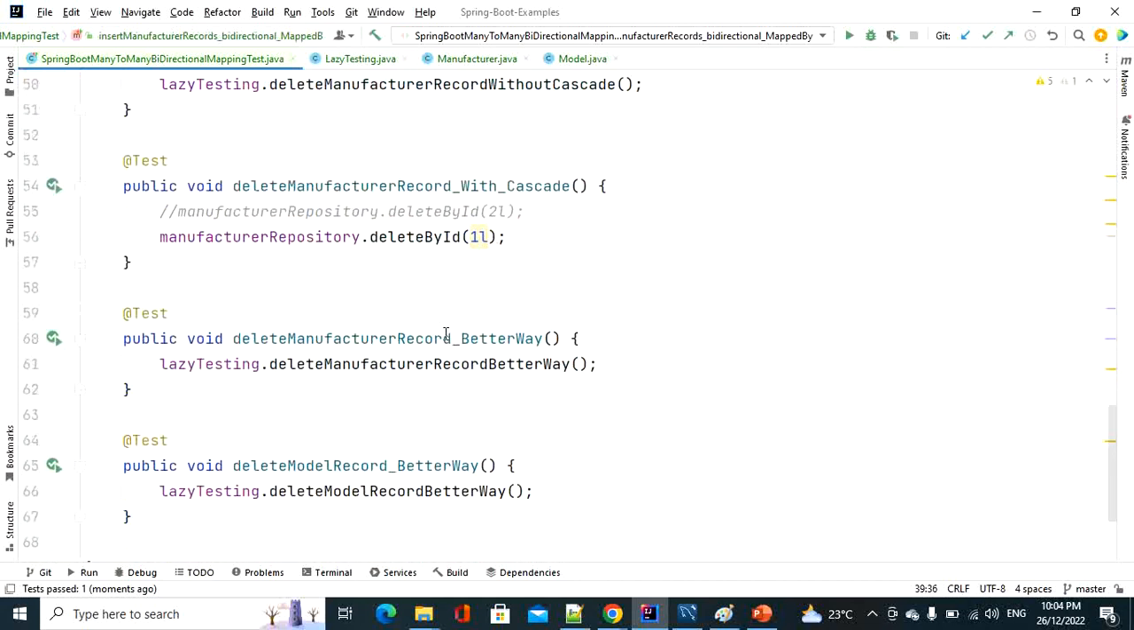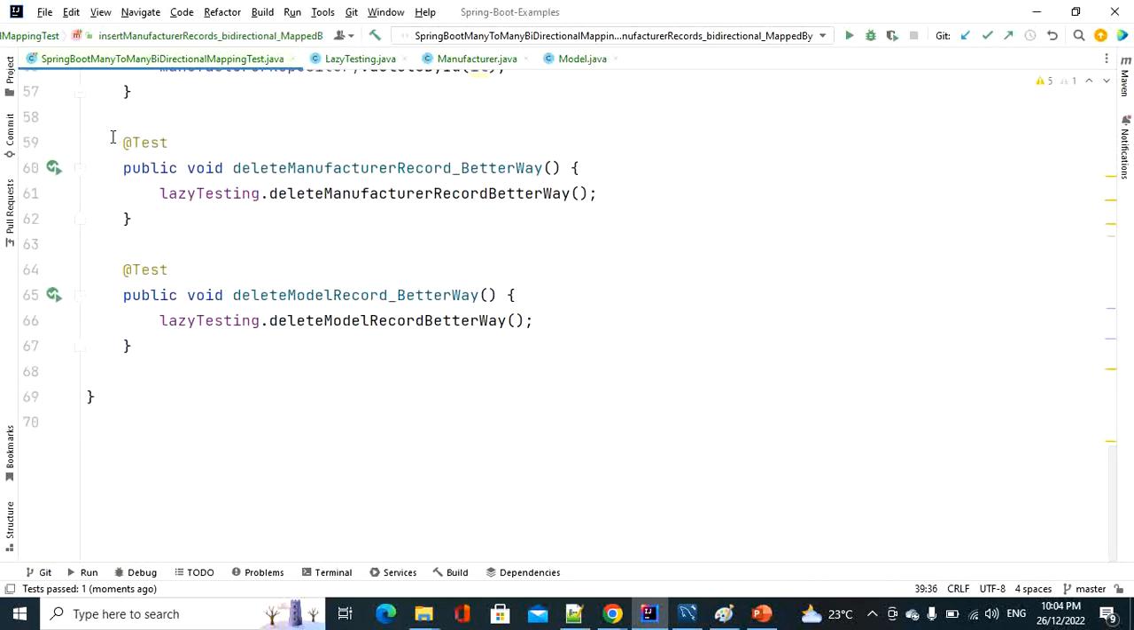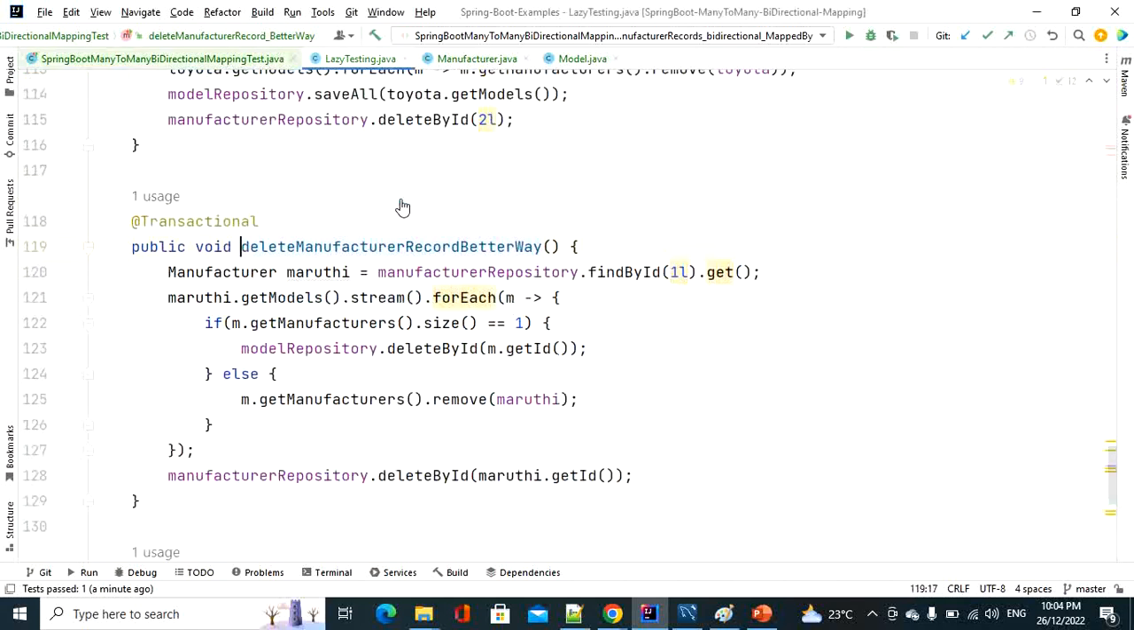Now come to the test cases. Here if you see the last two test cases, delete manufacturer records in a better way without cascading. Since there were too many bad effects, I just removed it. Then without cascading, how do we achieve this? Now we need to write some custom logic. Here if you see, delete manufacturer record. I will explain it in the diagram.